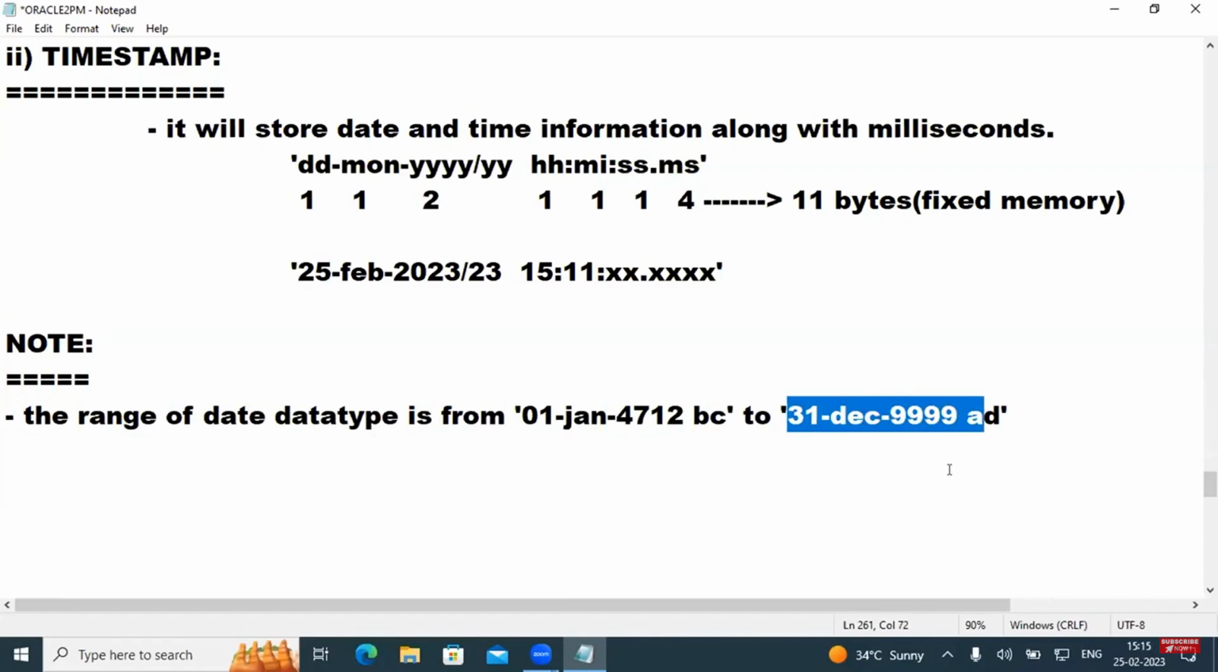Okay, so now we are in 2023, but we can go up to 9999. So there are so many years there. Maybe in 9999, whether the world or any human being is still there or not, we don't know. Yes or no? But you have the capacity in your data type: we can store from 4712 to 9999. In between this date range, you can store date information. That is the range of this data type.